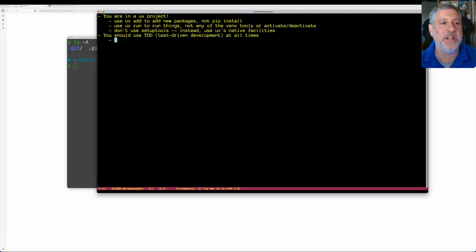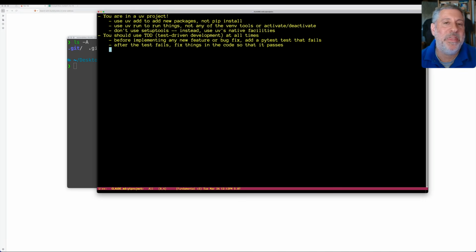And the idea is that before implementing any new feature or bug fix, add a pytest test that fails. And then after the test fails, fix things in the code so that it passes. And so this, what we call a red-green cycle, again, it's super annoying for people, but this means that every single thing will have at least one test. And aim for greater than 95% test coverage with pytest.